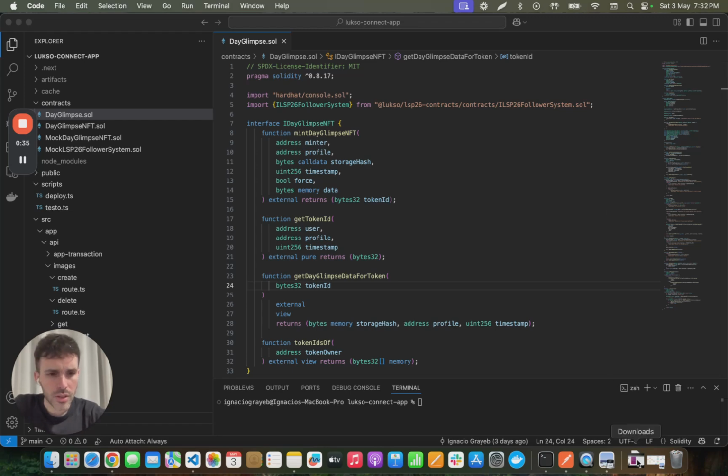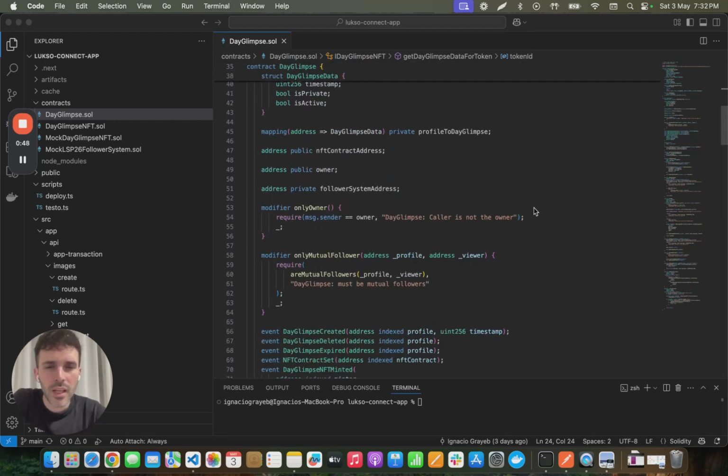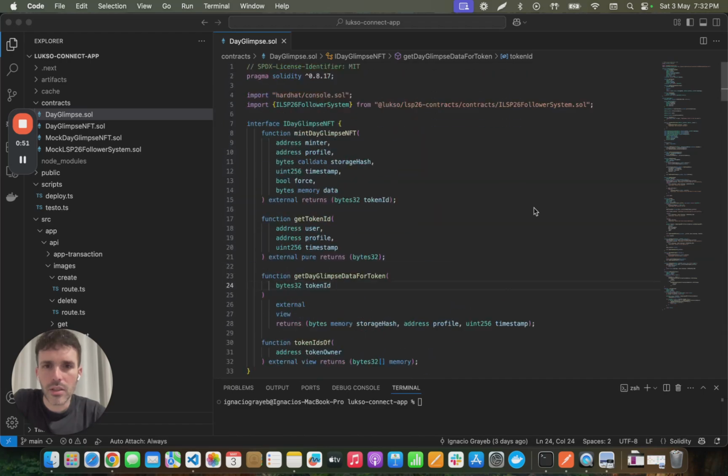So yeah, Dayglimpse at its core is actually a smart contract. It's this dayglimpse.sol file here. This is the contract that governs the app flow.